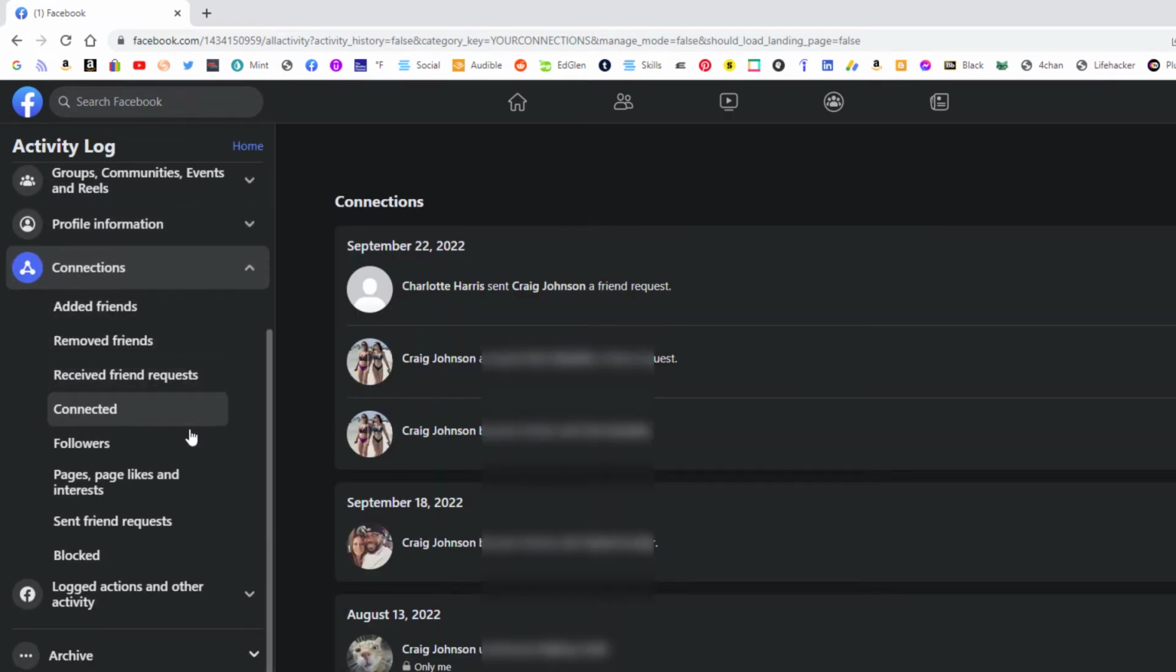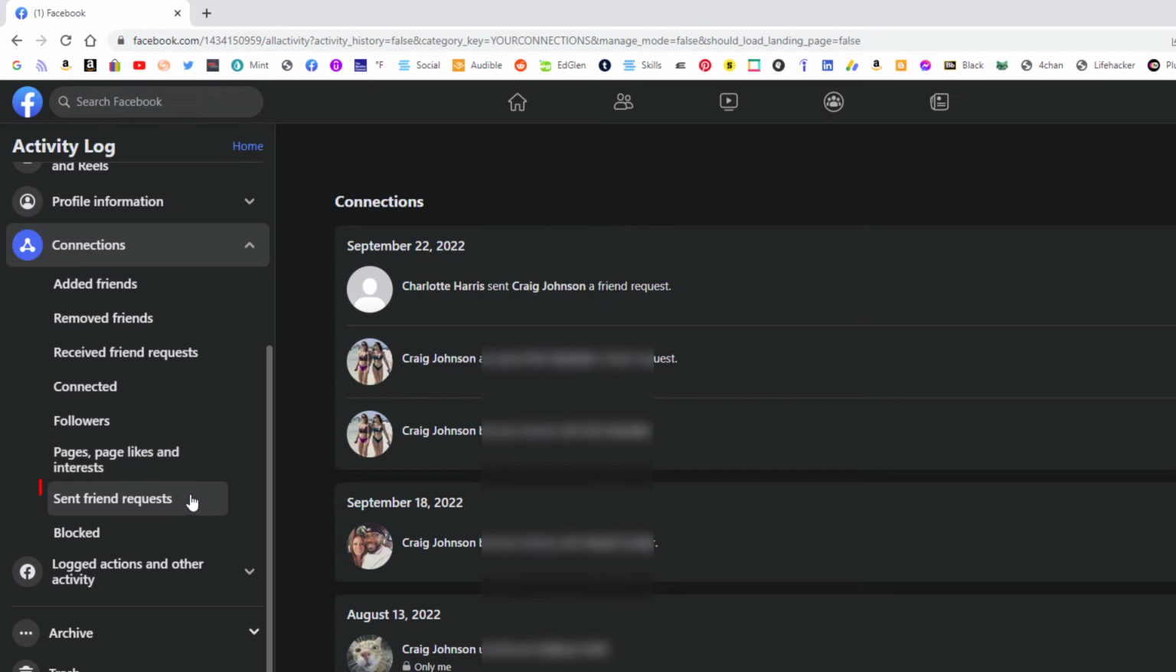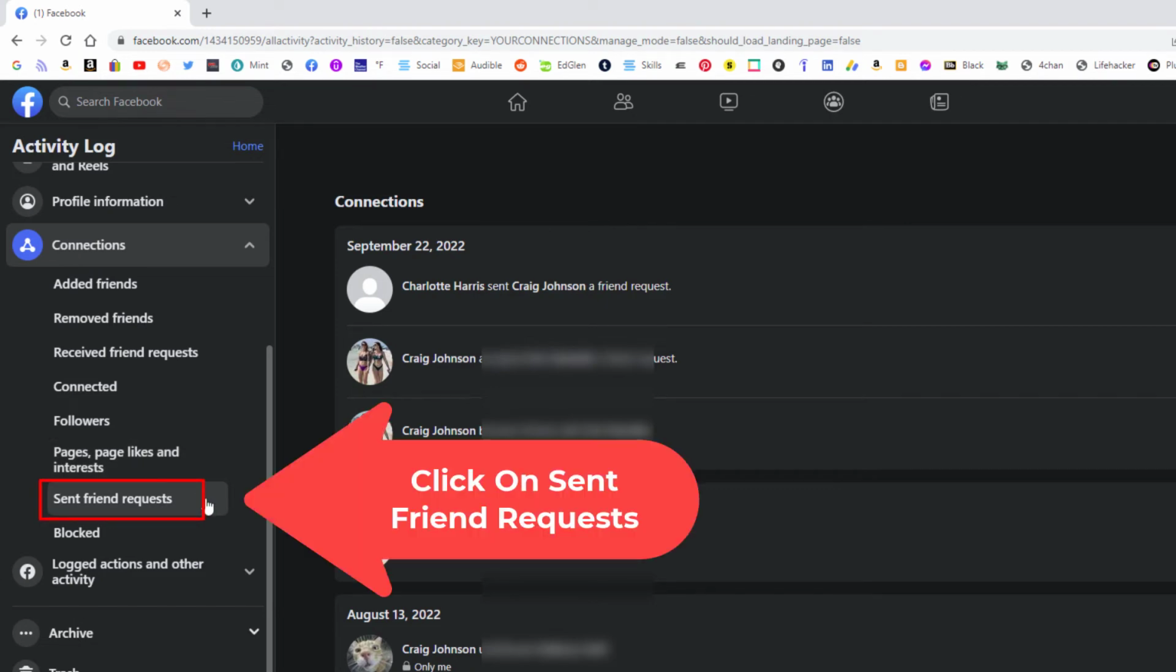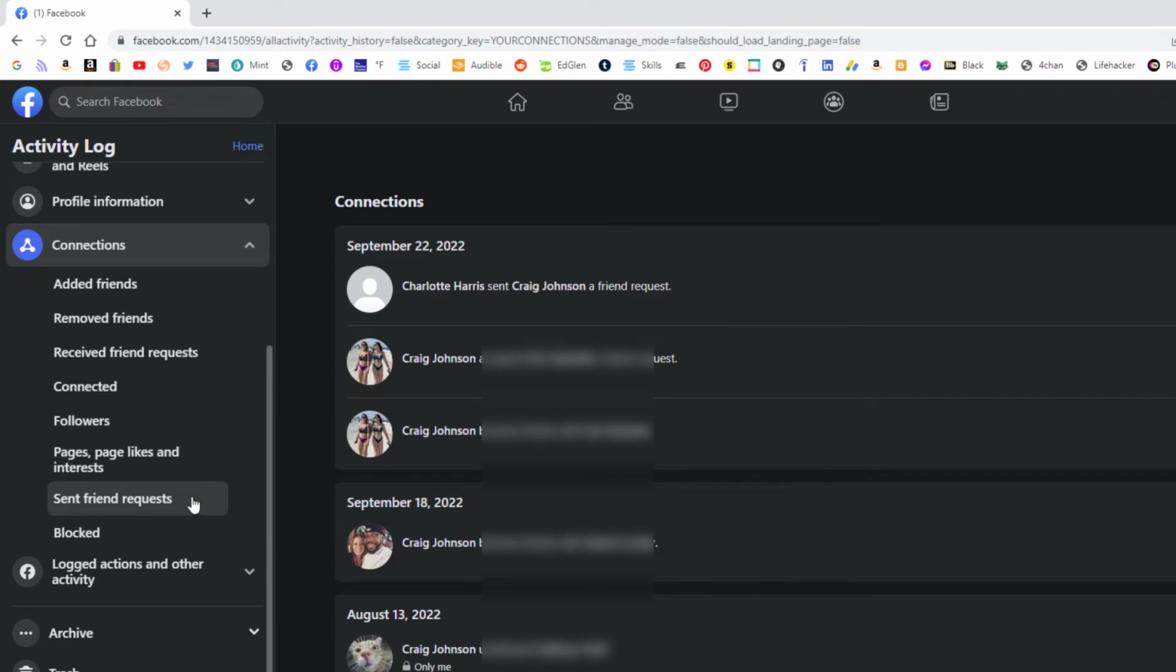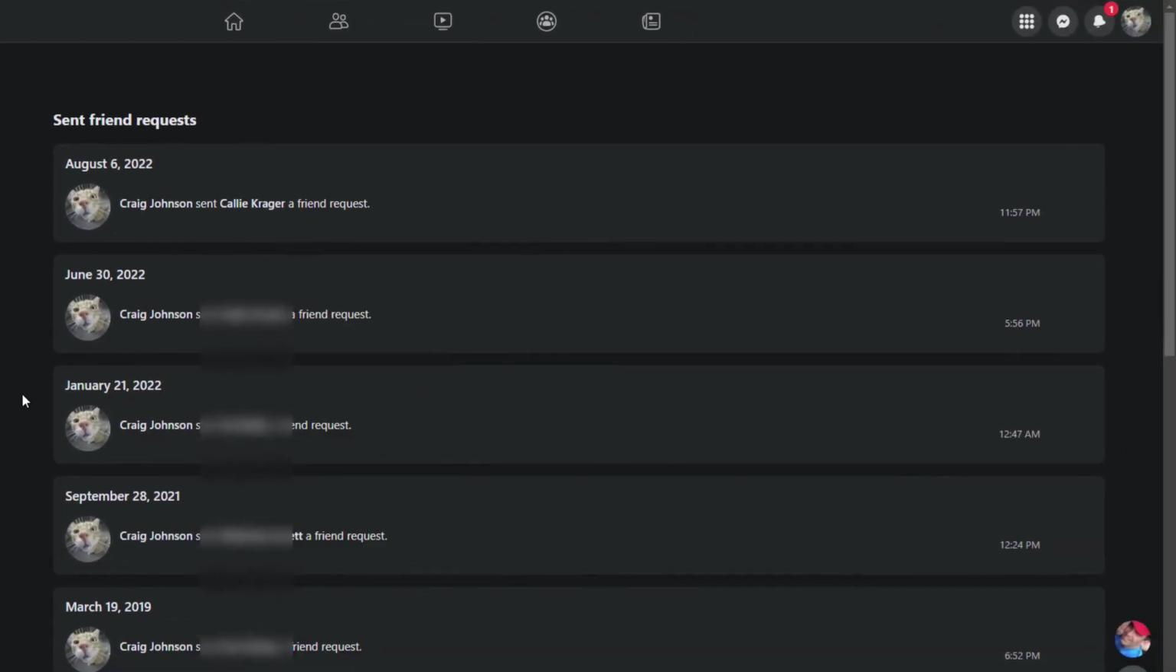Then you want to scroll down and right down here, Sent Friend Requests. I'm going to click on that. And that will give you not only a list of the friend requests that you have sent and the people you have sent them to, but it also shows the date that you sent it, and it also shows the time that you sent it.